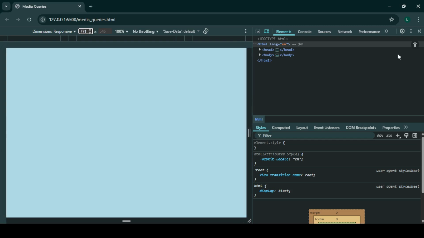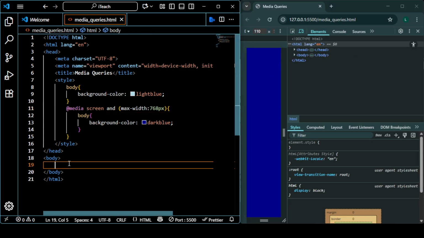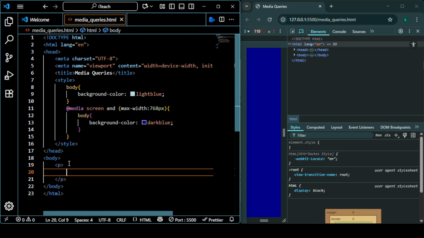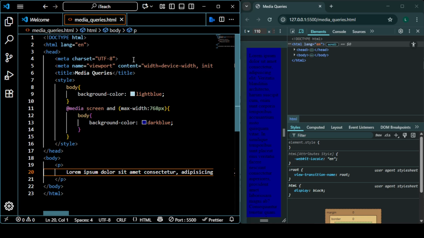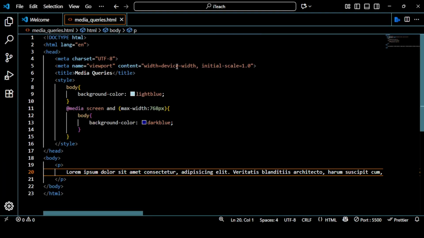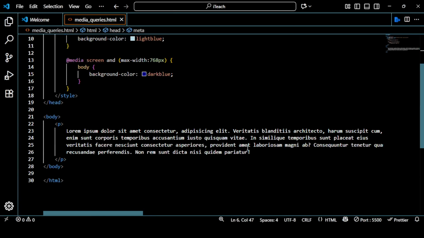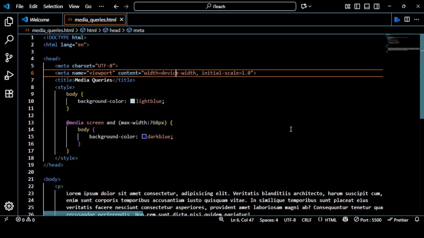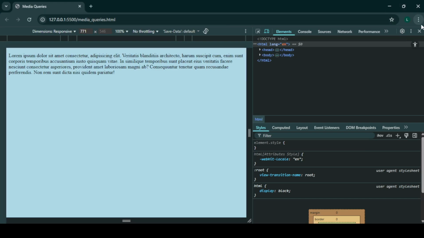You can see. Okay, so that being said, let's come down here and let's have a p tag here, and let's give it a dummy word, let's say 50. Okay, so you can see we have these dummy words here. So let's go back to our work.